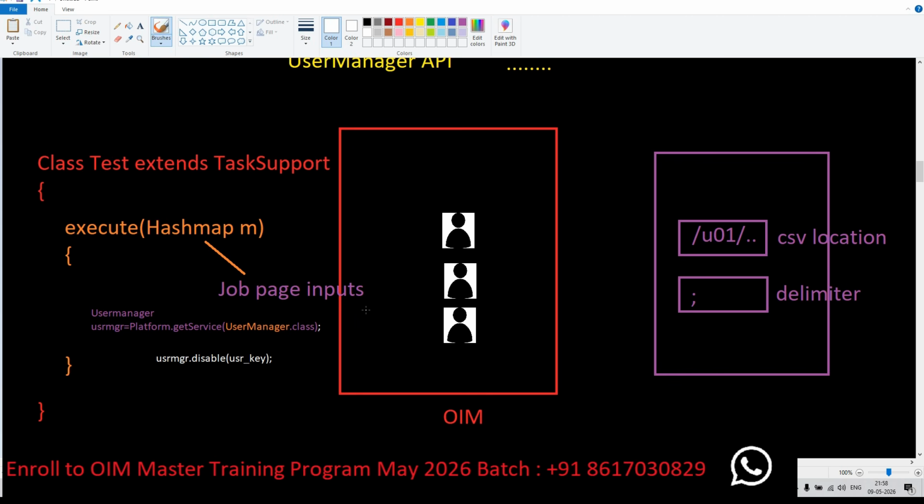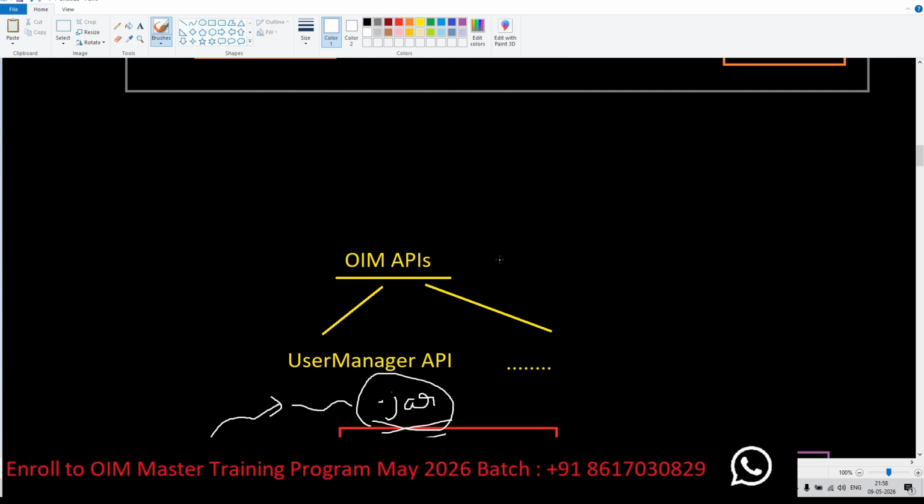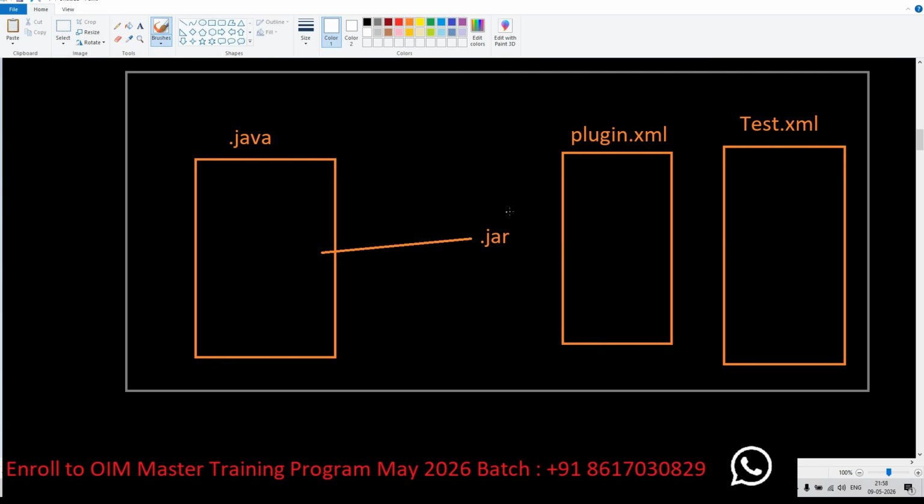Okay, so that's the thing. And once your code is ready, this is a Java file. From this file you will create a jar file in your Eclipse or JDeveloper, whatever you are using. You deploy the code and you will get the jar file. Once you get the jar file, here you will write the logic.